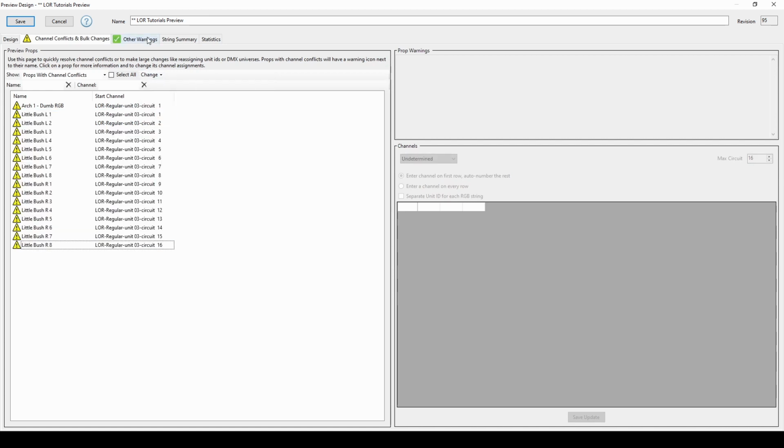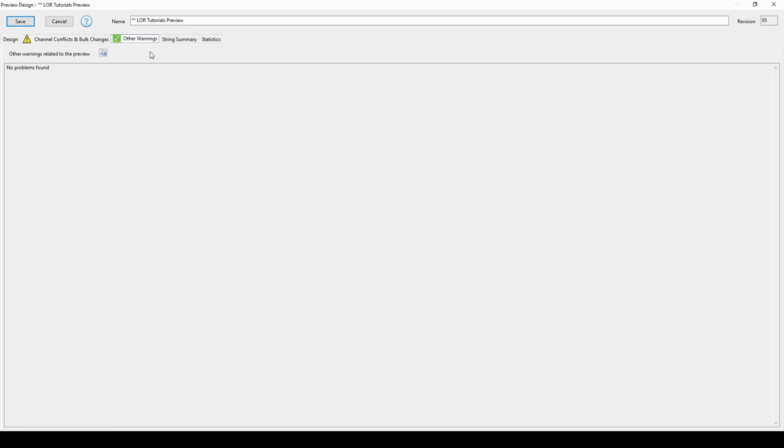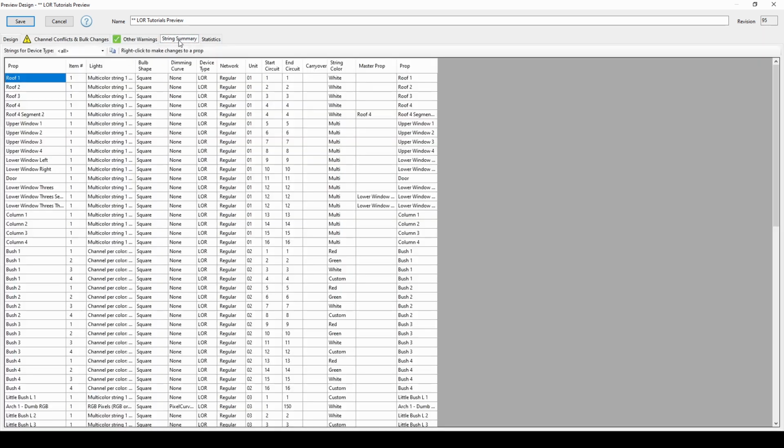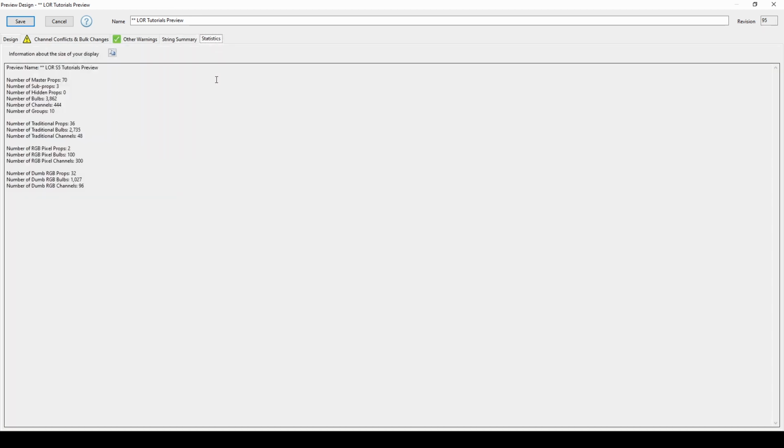The Other Warnings tab will show you problems unrelated to channel assignments. The String Summary tab allows you to copy your data over to a spreadsheet that you can print out and carry with you during installation, as well as make a few other edits. And the Statistics tab will give you a quick summary of what's in your display.